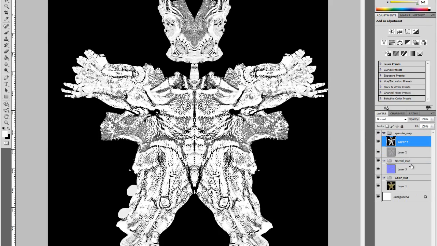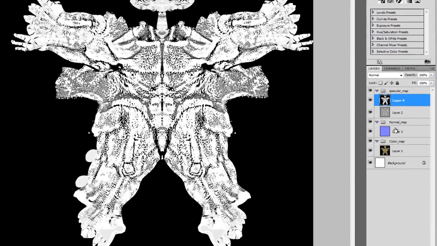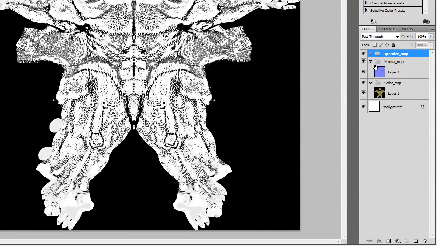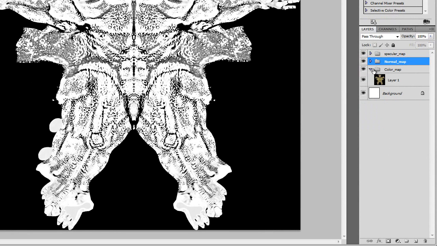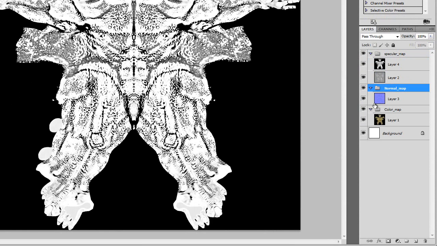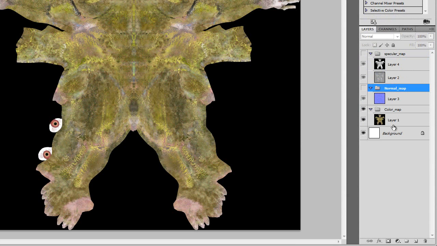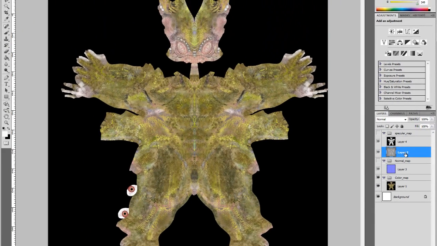Okay, this is our working file. You see all the 3 folders named respectively. First I'm going to turn these things off. See, this is my color map. First, what you're going to do, select the diffuse map and make a duplicate.